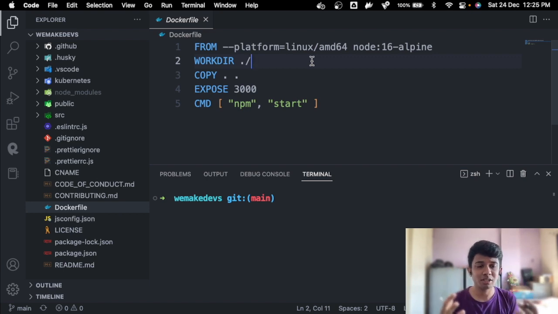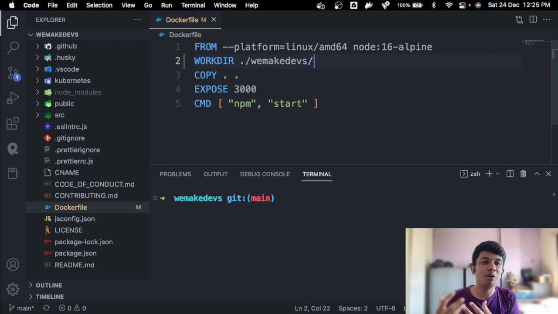So we create folders while working on projects. This is the work directory, and for now we are giving it home. If you want, you can give something like /vmake/devs, and it will create a folder in your container called vmake and go inside the vmake folder, right? So that's how it goes. We will keep it simple for now with home, and then COPY, right?